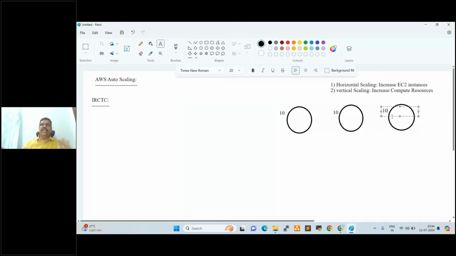Every day they're getting, for example, 30 requests, just as an example. In reality the servers receive thousands of requests, but I'm giving a small example here. So they get 30 requests, which they can easily handle. This is normal time. But what will happen at Tatkal time?